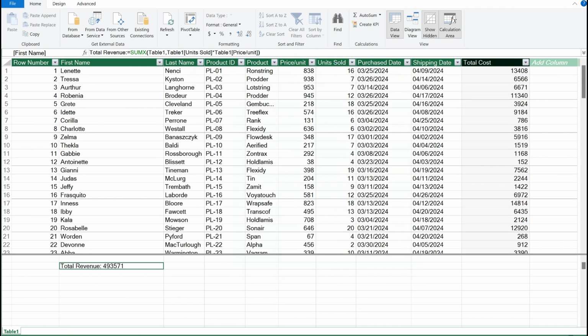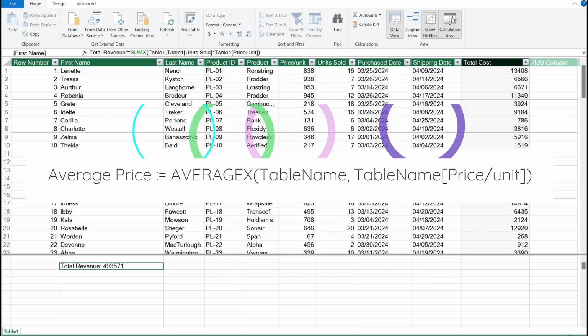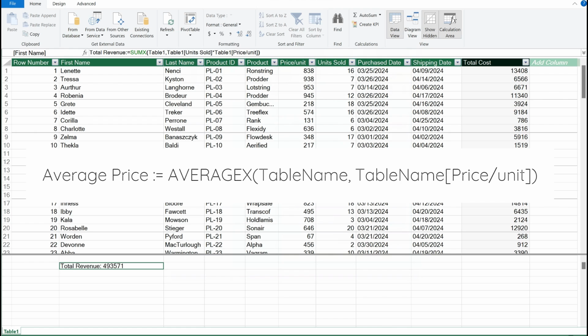All right, so now let's implement a few more useful DAX formulas to show how flexible and powerful DAX can be. I'll walk you through a few more examples of calculated columns and measures. The first one would be average price per unit. That would be a measure. Let's say you want to know the average price per unit for all the products. So we will implement one new measure for the average price.